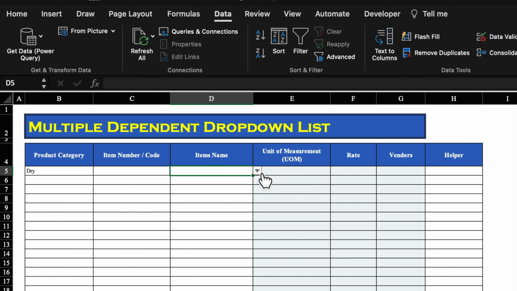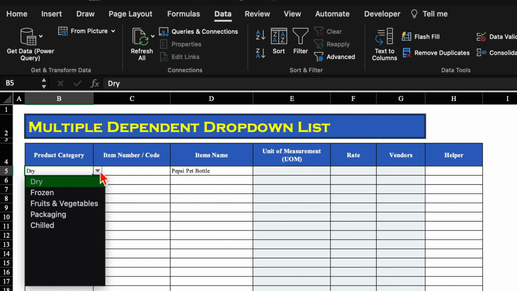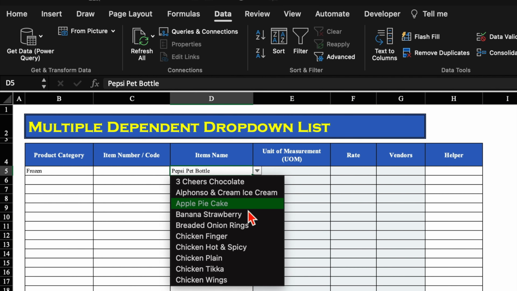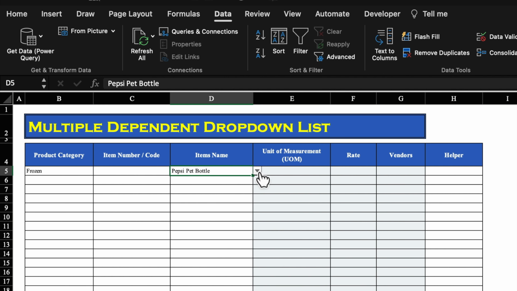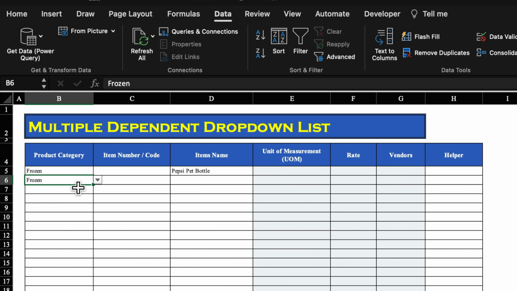I'll click on the drop down and we are able to see names of all the dry items. When I select frozen, we are able to see the names of all the frozen items. I'll drag it down. We'll delete this. Now I'll click over here. From here I'll select frozen once again. I'll click over here on item name. Now I'll click on drop down and nothing is visible.